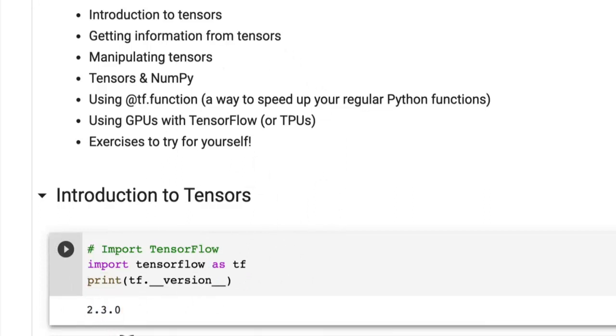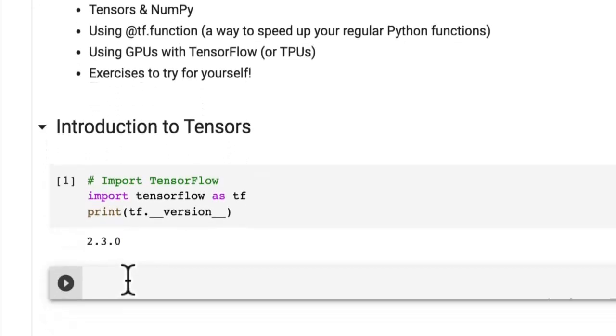I'm currently using 2.3.0. By the time you watch this video, there may be a newer version of TensorFlow, but everything that we do in this fundamentals notebook should still work perfectly fine. So look at that. We've already got TensorFlow ready to go. Now let's jump in and create our first tensor.